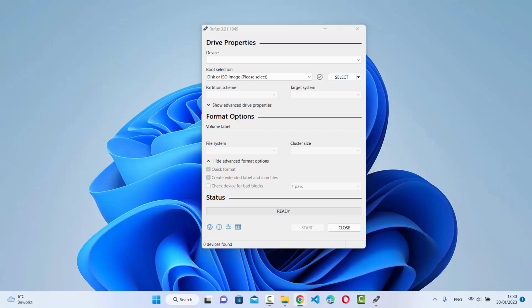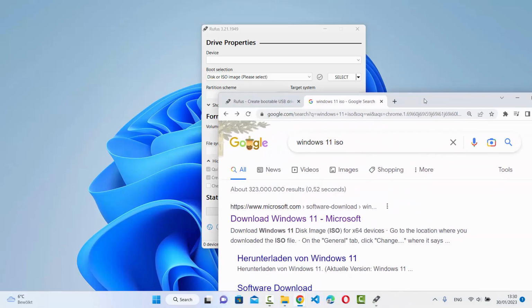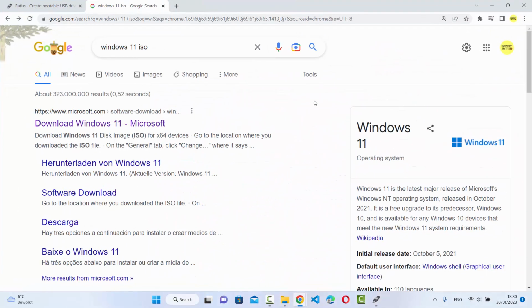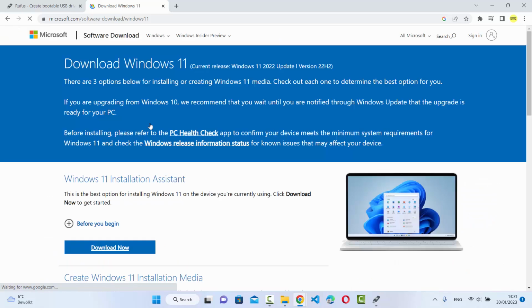For that you need a Windows 11 ISO file. For downloading the ISO file for Windows 11, you can just search for Windows 11 ISO, and Microsoft allows you to download the Windows 11 ISO file from its official website. The first link which will appear here will be from microsoft.com/software download/Windows. So just click on this link.